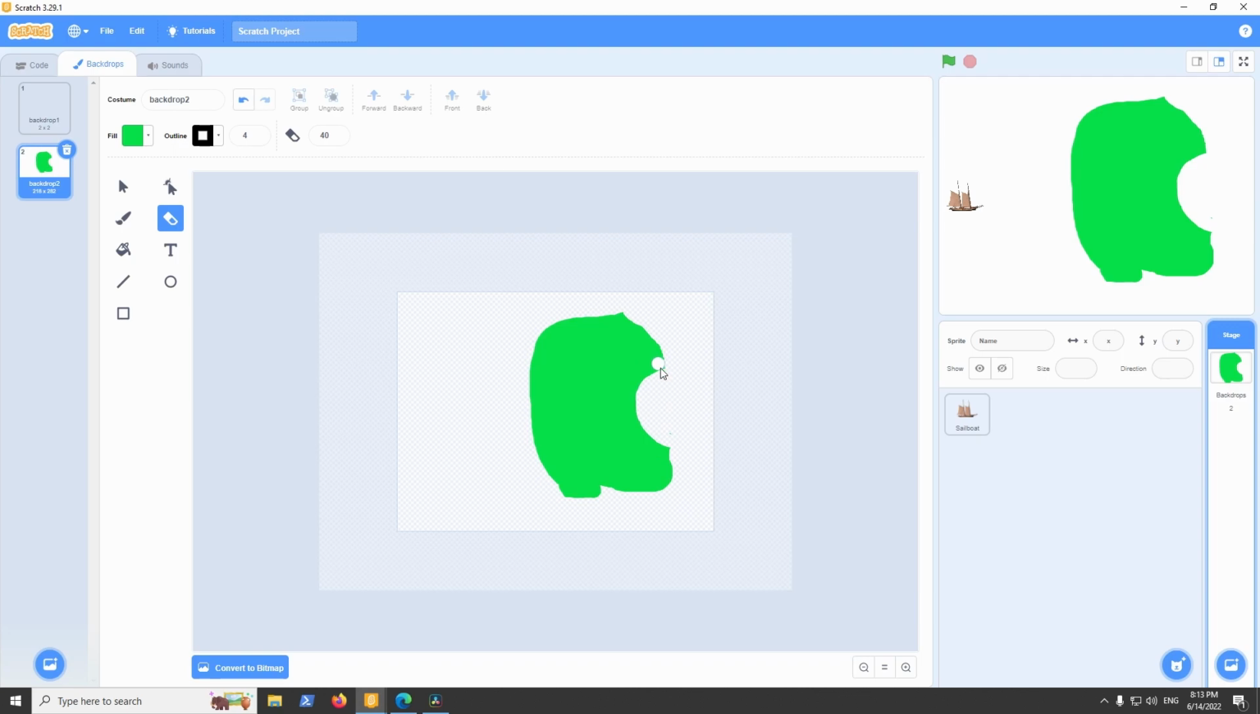This here is going to represent the beach, and this is where the treasure is going to hide. So what you want to do is drag here to this yellow part and make it a little bit bigger.